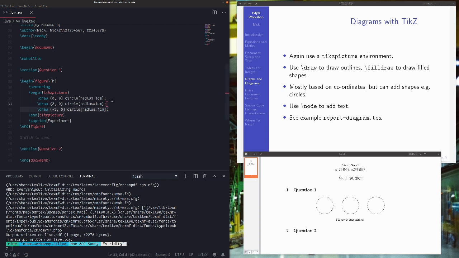This can be very helpful for drawing complex diagrams. And you can also add some properties here. So you might say you want it to be blue. And now we've got a blue circle. And then you can also do fill draw and then say fill it in as blue.